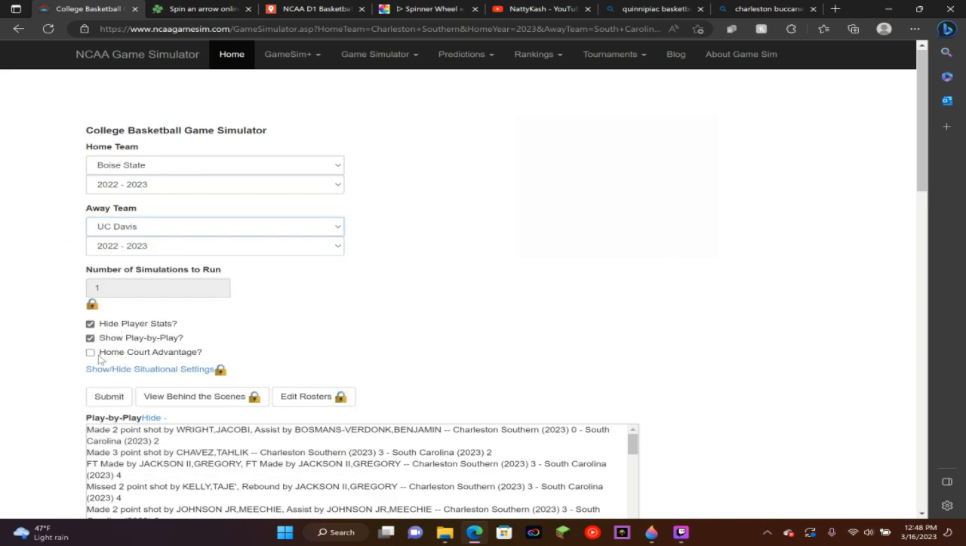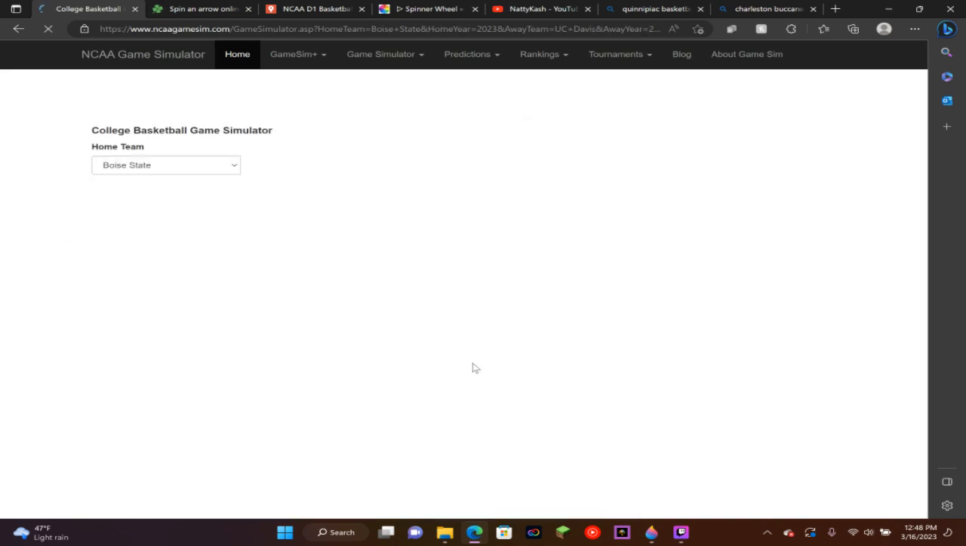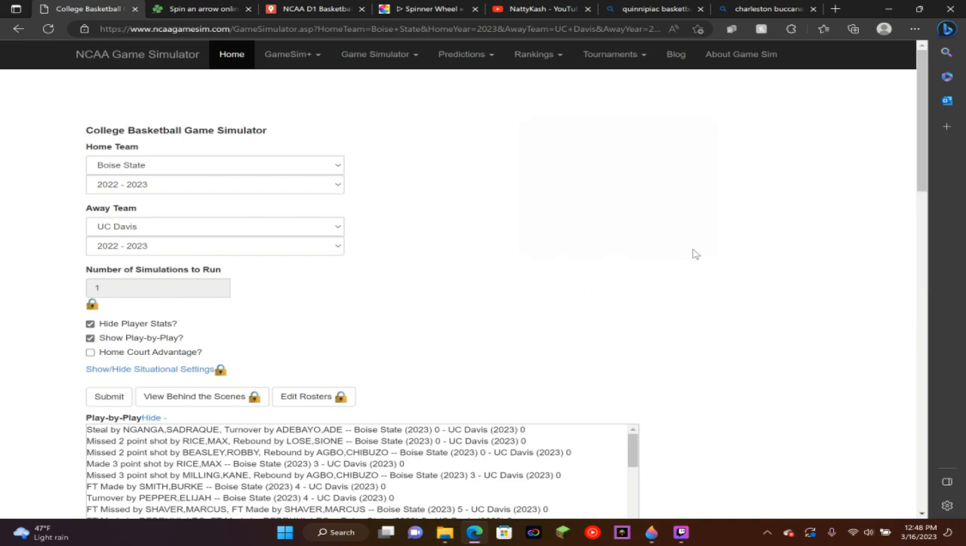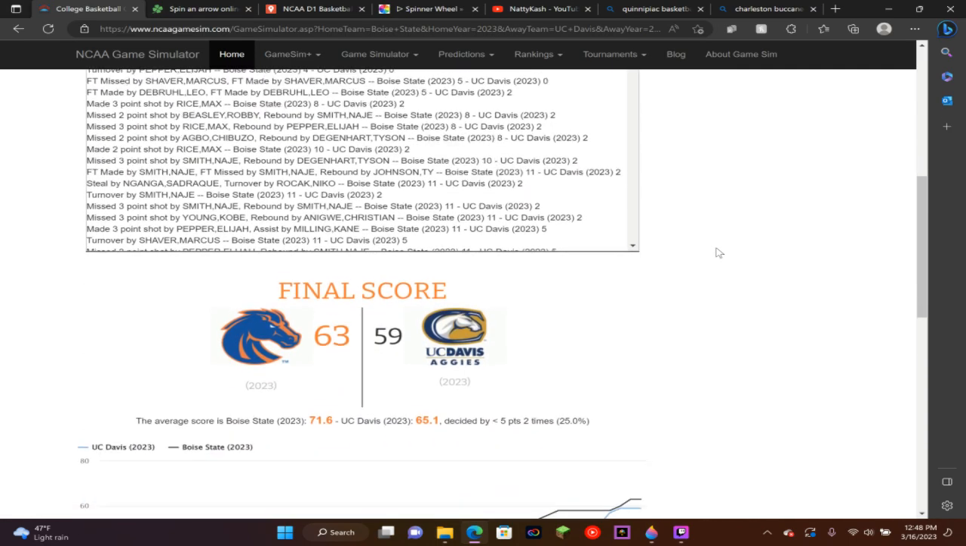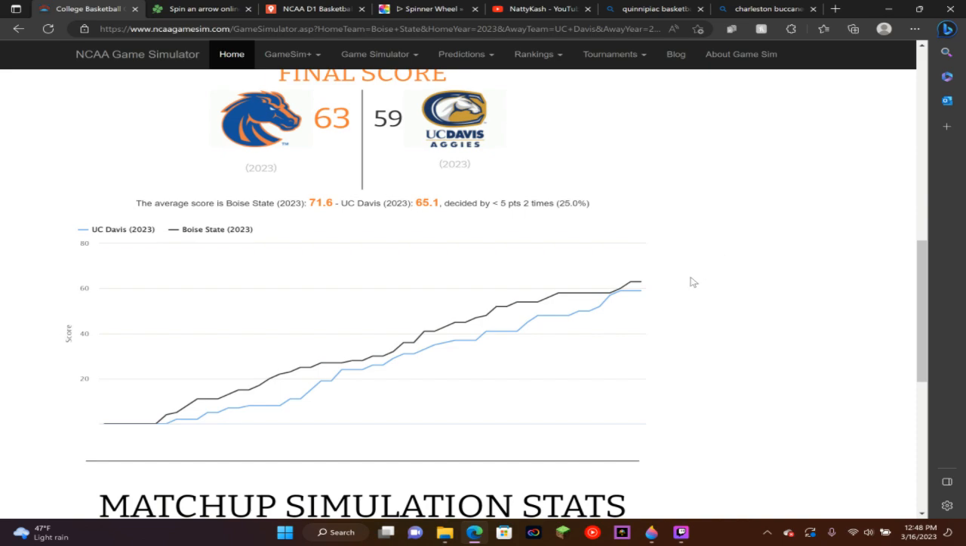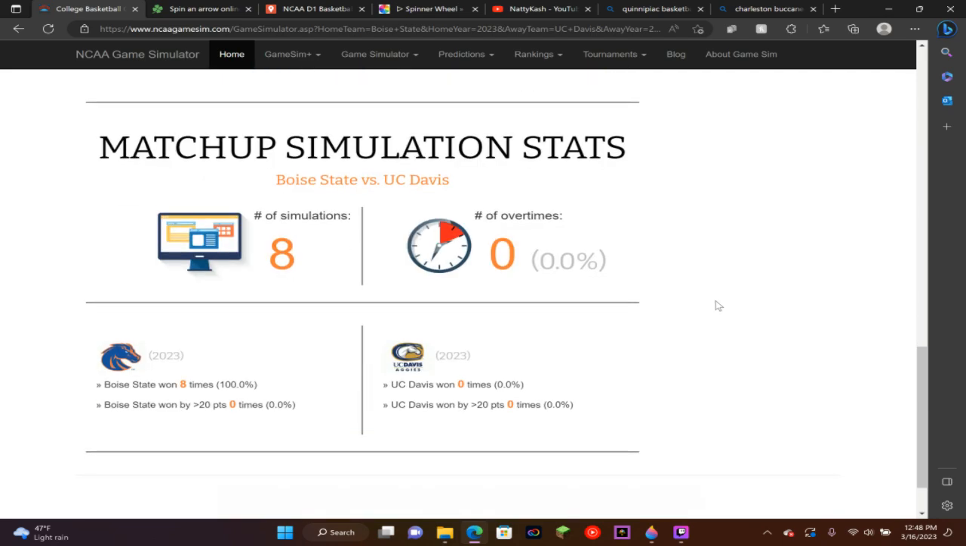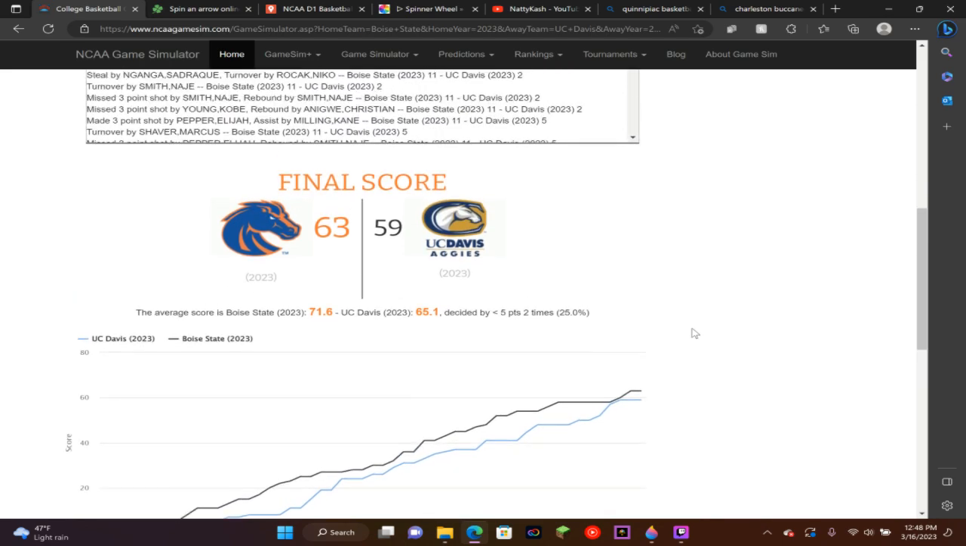Here we go. Home court advantage for Boise State. Who will pick up the win? It is Boise State, only by 4, and it was actually a 1-point game, I'm assuming. A 1-point game right here, but Boise State was able to walk away with a 4-point victory. They won all 8 simulations that were done.